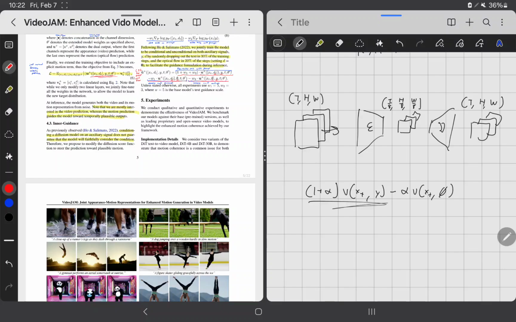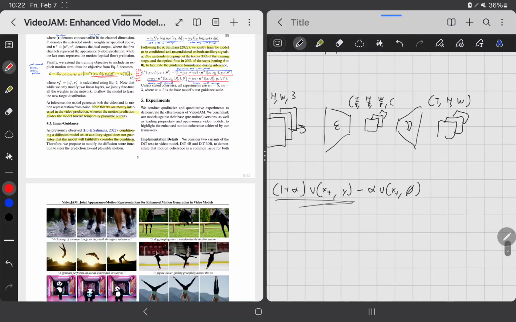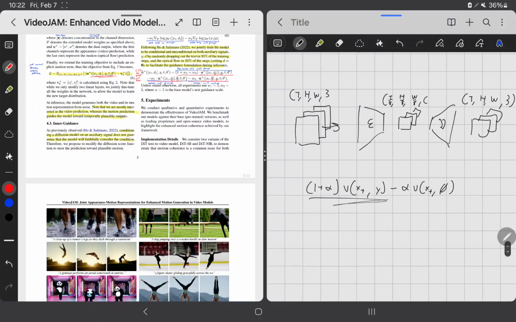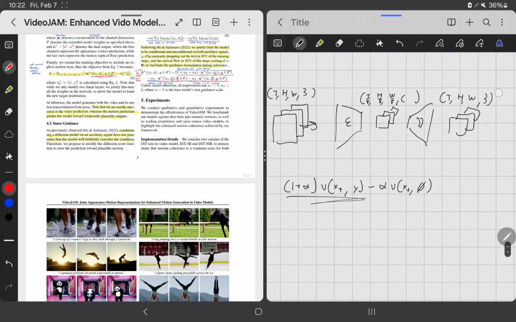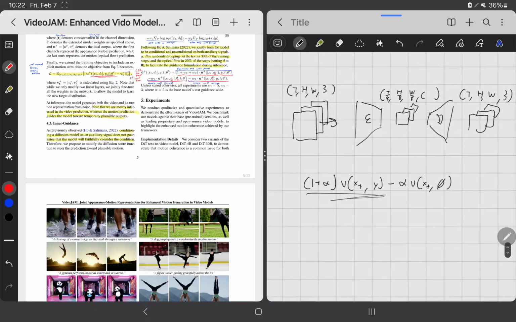Another thing I would be interested in is, can you change the variational autoencoder? Right now we have the variational autoencoder, which just takes in 3 channels as its input. I'll call this C and I'll call this 3. So it takes a 3-channel RGB input and outputs a 3-channel RGB output. And this here is a compressed representation of time and space.